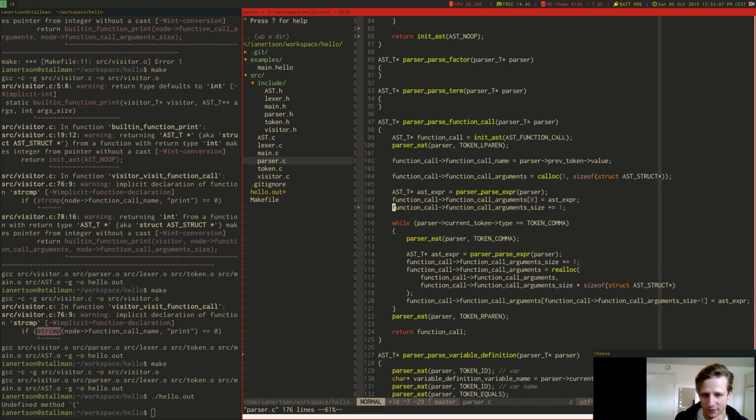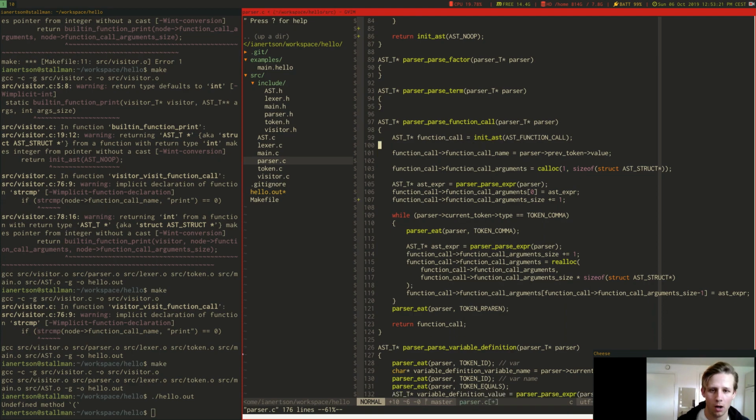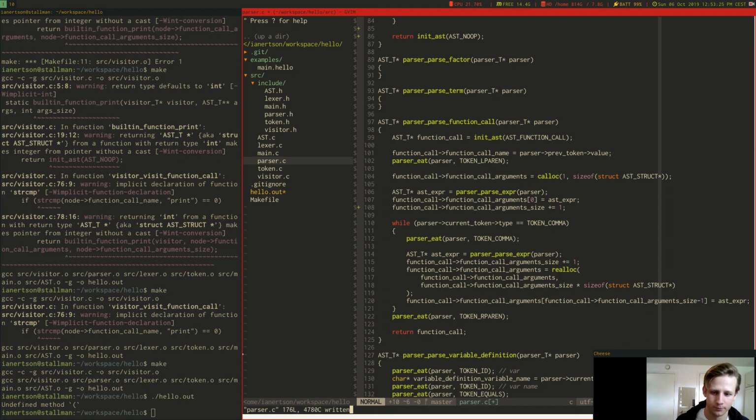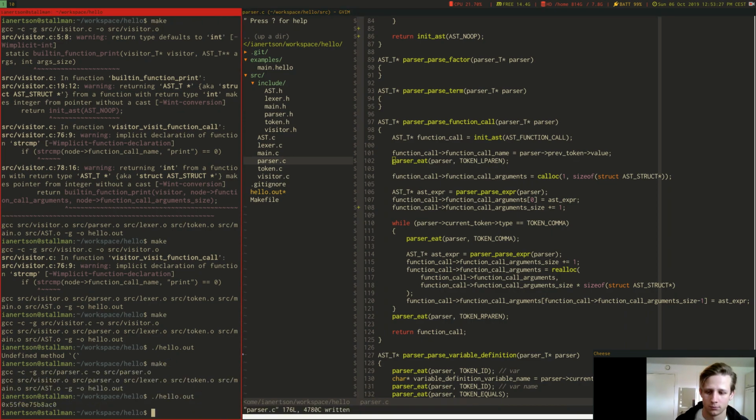When we parse function call, function call name is equal to parser prev token. Right, in our parse function call, we need to eat the token left parentheses after we store the function call name. So we can do it right after. Recompile. And there we go, we're getting an address.